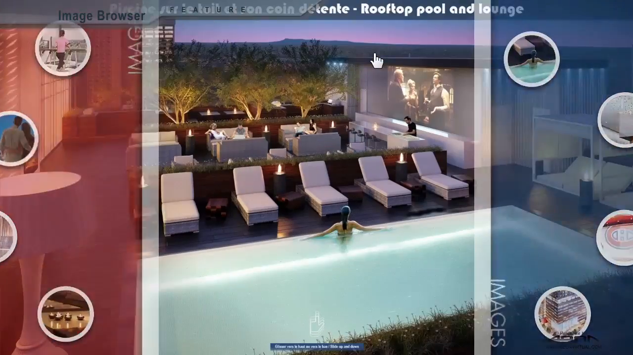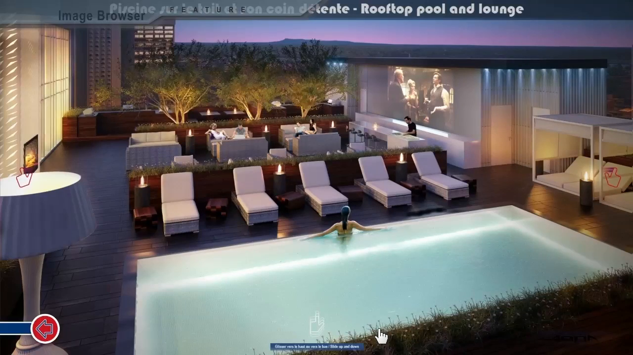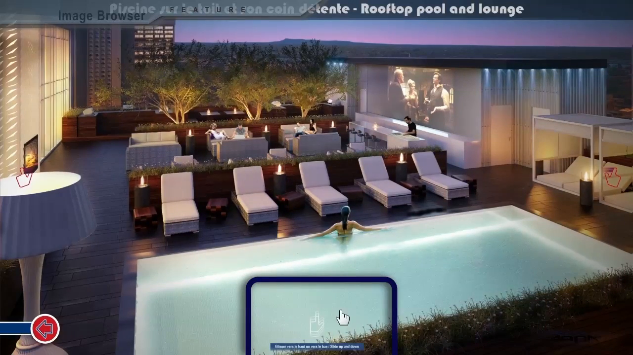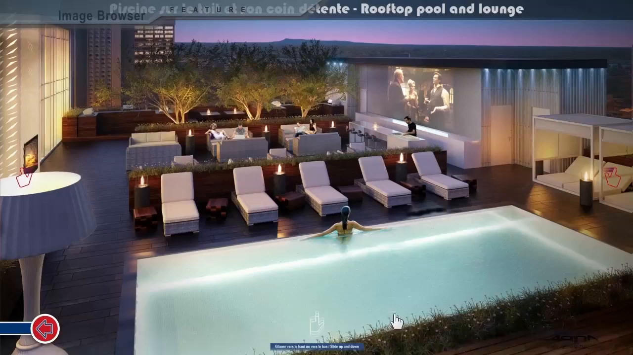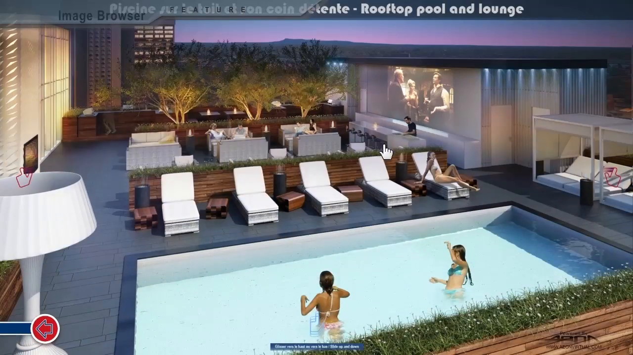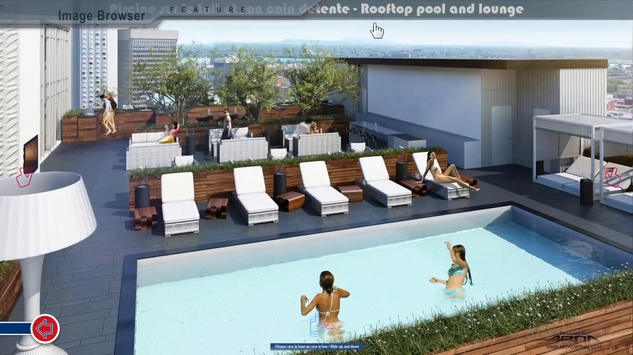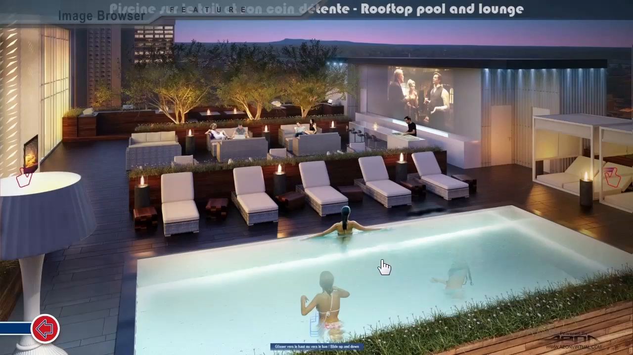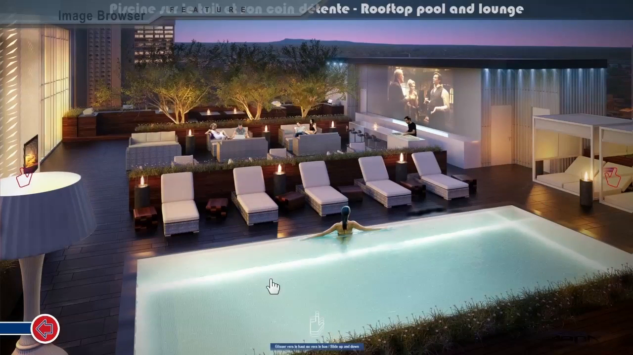If there are 2 versions of an image, like a day and a night rendering of a terrace, a special icon will appear, indicating that we can swipe our finger up or down to change between versions of an image. In this case, we change the scene from night to day. This feature works great for day and night images, or several versions of the same kitchen with different finishes.